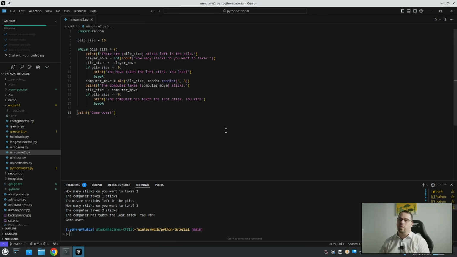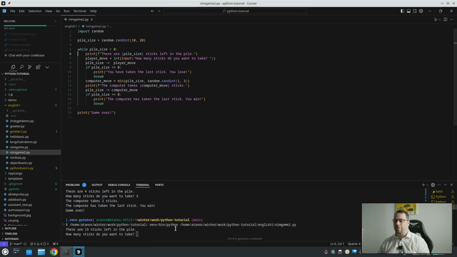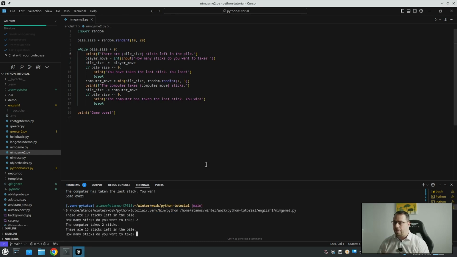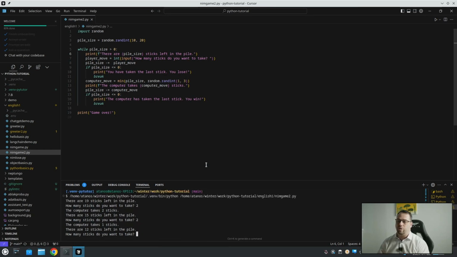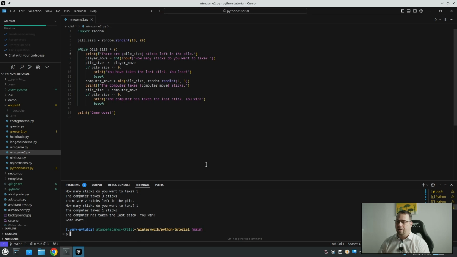However, this is quite a simple game. Let me do one more thing though. Now that we have learned the random integer function, let me make the pile size random as well, okay? So that makes the game a little bit interesting. And now, what I'm going to do is, 19 sticks left in the pile. Let me take 2, okay? And then let me take 2 again, and then I will take 3, and I will take 1 again, and I have 1. Okay, brilliant.